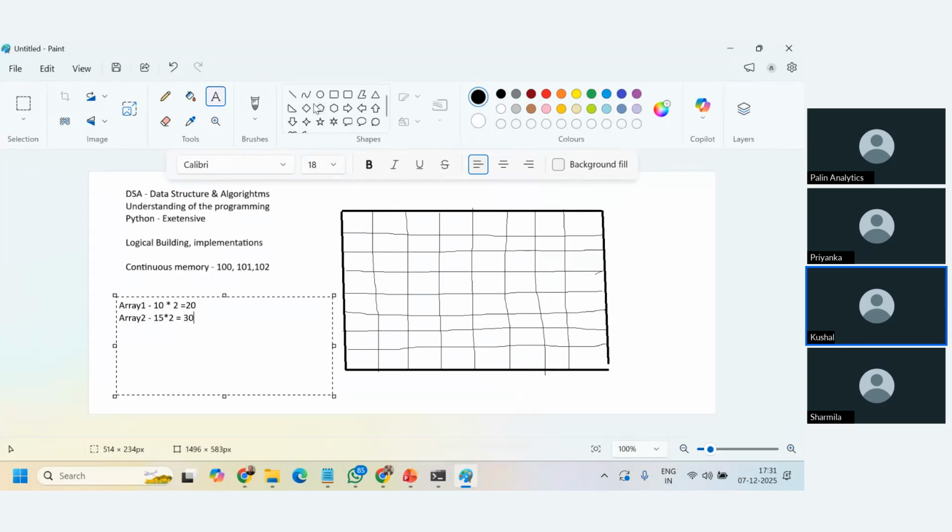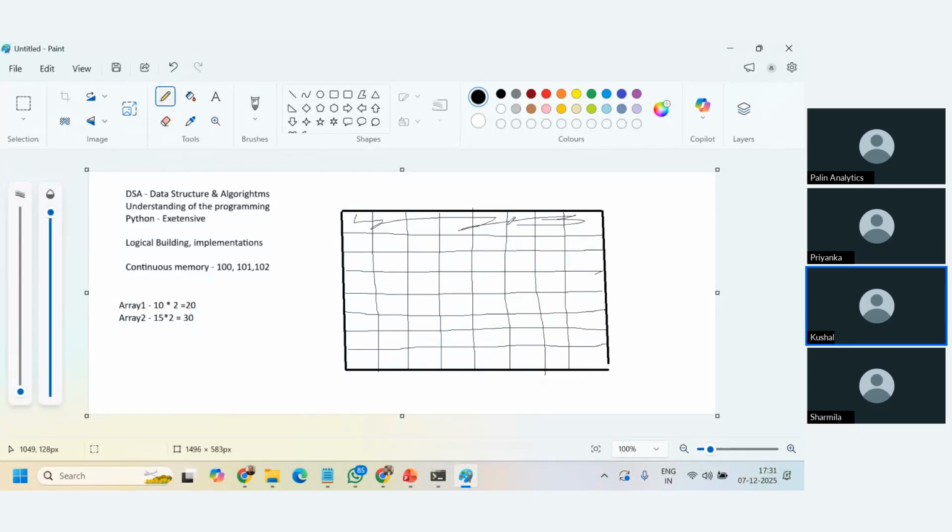So 20 bytes means it will take the values like these, and the remaining blocks are like this. Okay, now let's say smaller. I'm not taking this one. I'm taking a smaller one where it needs, let's say, 8 integer values. So 8 into 2, it will require 16. So 16 memory blocks are here. This is 1 and this is 2. It has taken these two memory blocks.